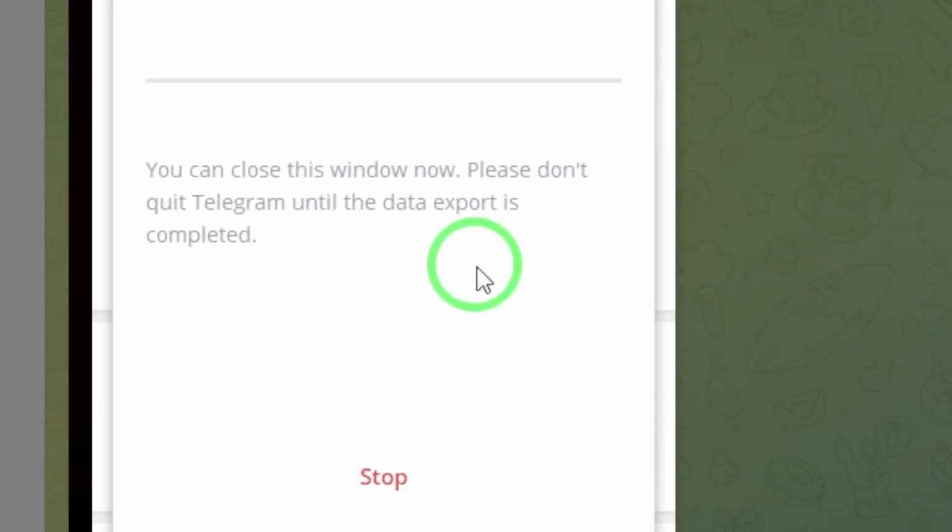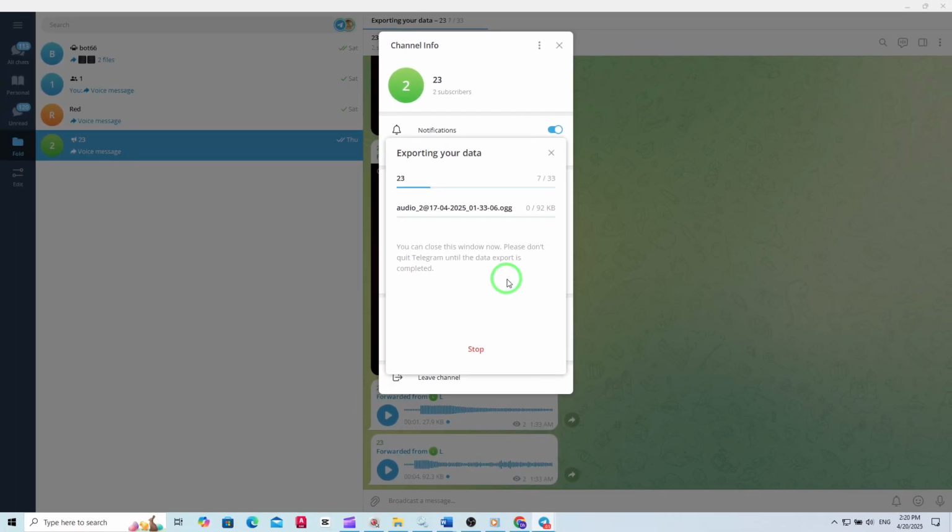Telegram will start processing your request. Depending on the size of the channel's history, this might take a few moments. When the export is complete, you'll find the exported files saved on your computer, usually as an HTML file.